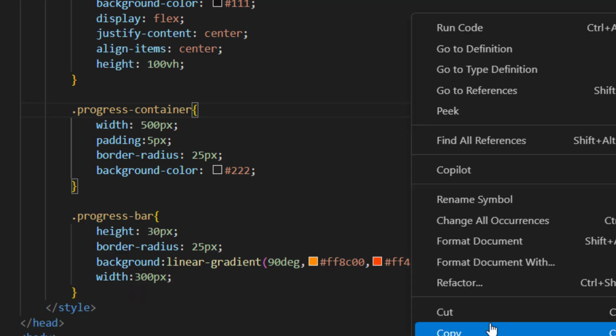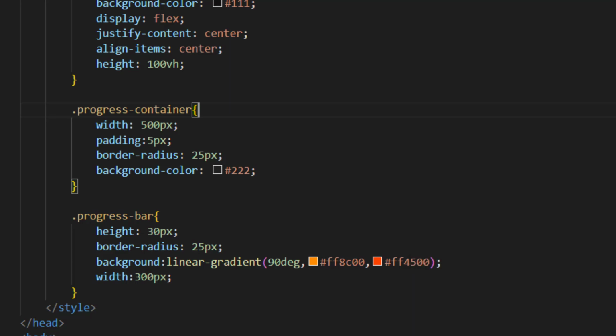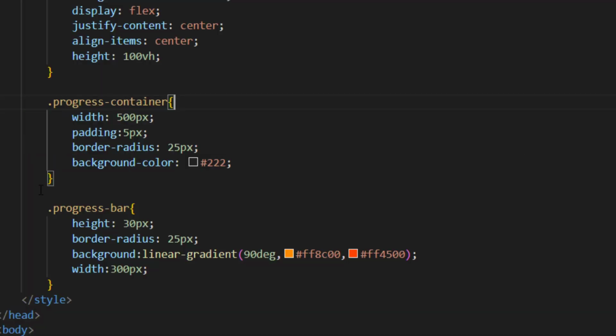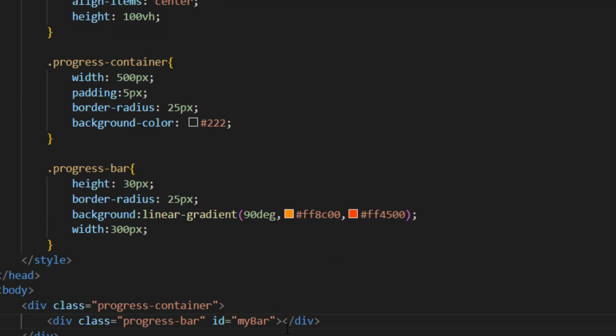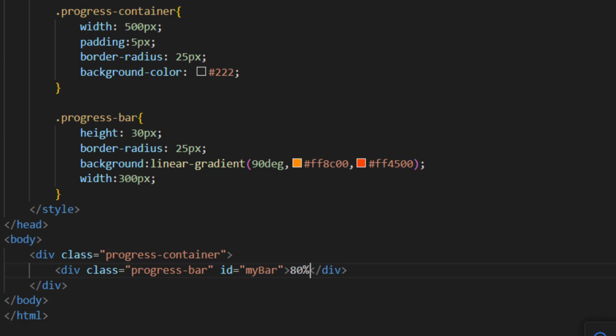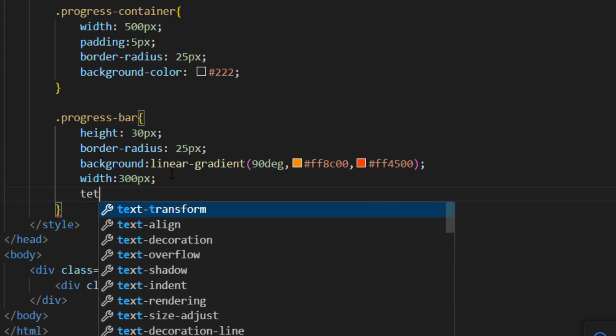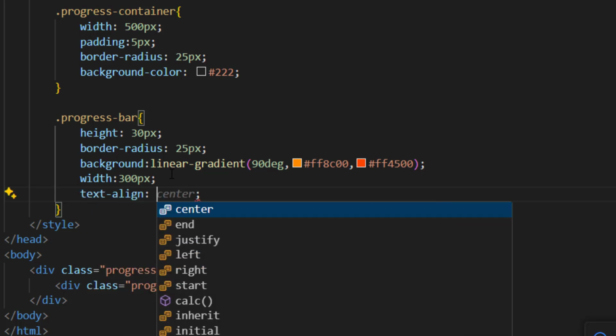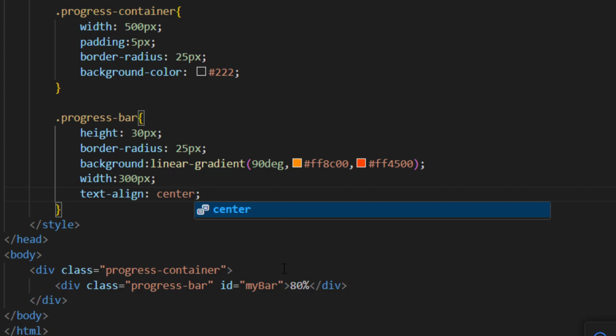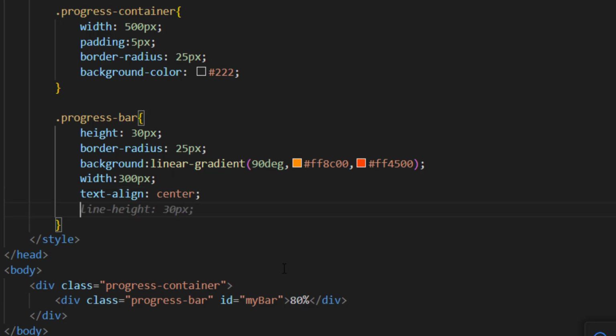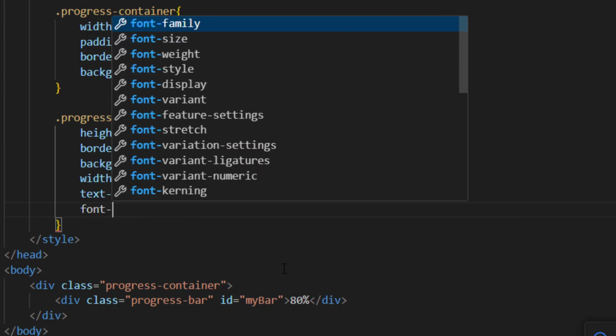Let's hit save and let's take a look. See, how is this? Okay, it's not over. Yes, friend. So the thing is, here we are going to write 80%. All right. And this progress bar, let's make its text align right at the center. And also let's make its font weight bold.